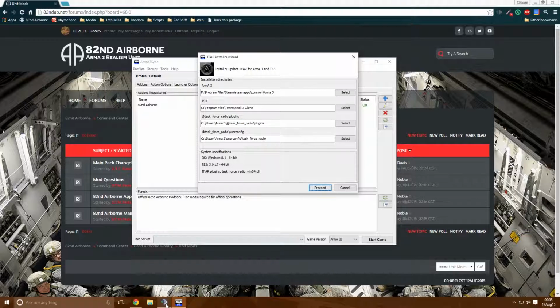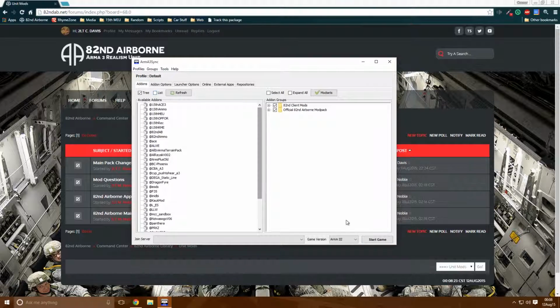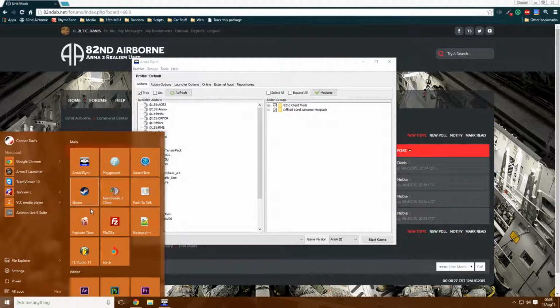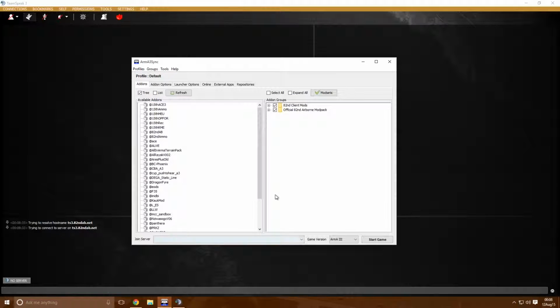Well, I'm running my TeamSpeak, so I'm going to have to close that out. Let's proceed. It'll copy all your plugins and everything, and then everything's up to date. You can just run your game now with the start game button, and you've got to launch TeamSpeak up again, obviously, and then you're good to go.